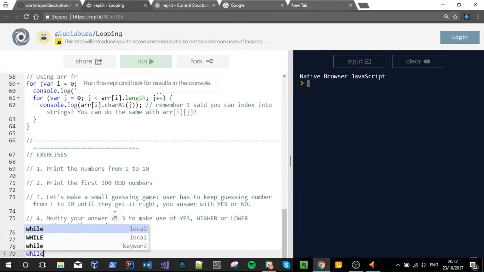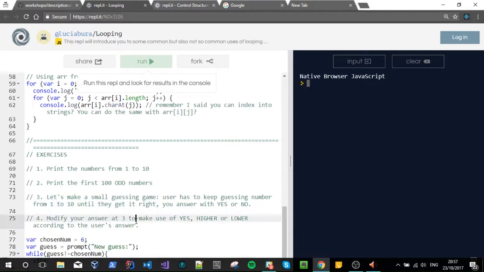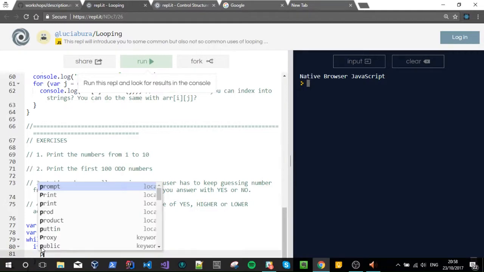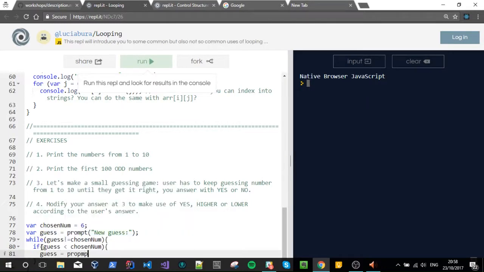And then let's write our while again. But this time, let's make it with an if inside it. And what do I mean by making it with an if inside it? Well, I say whenever the guess that I've just gotten is lower than my chosen number, then I'm going to prompt my user to give me a higher number. Because I'm telling it, no, you've not got it, but you're lower than I expecting you to be.